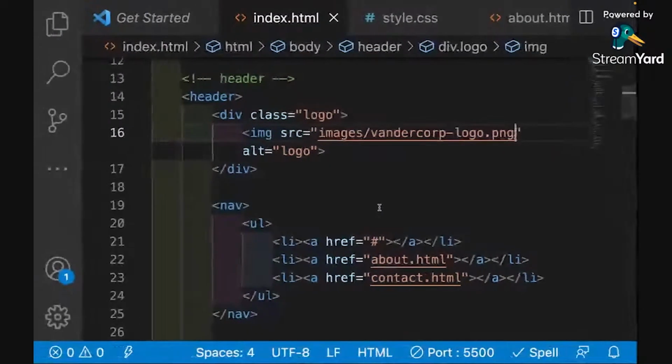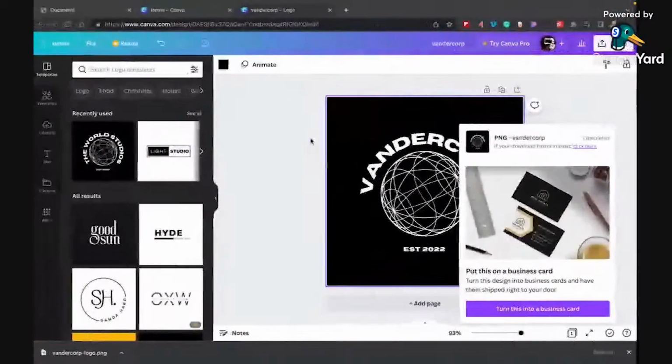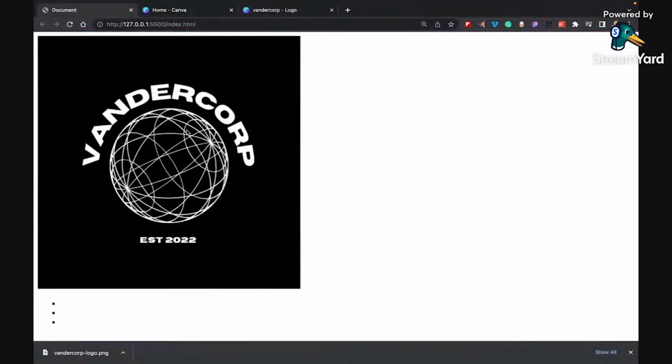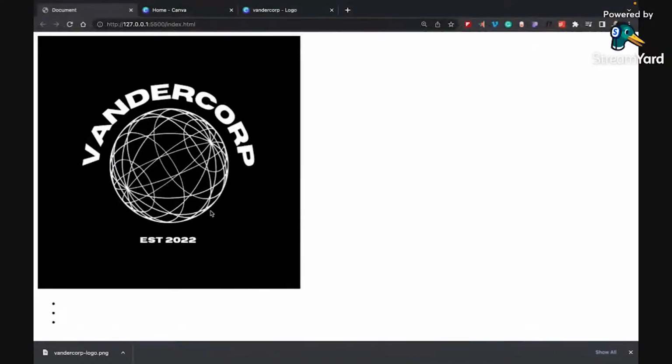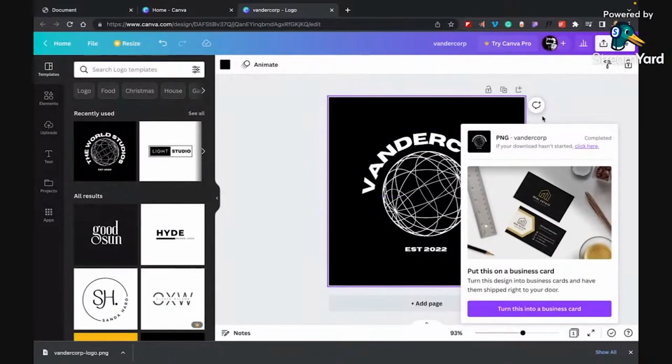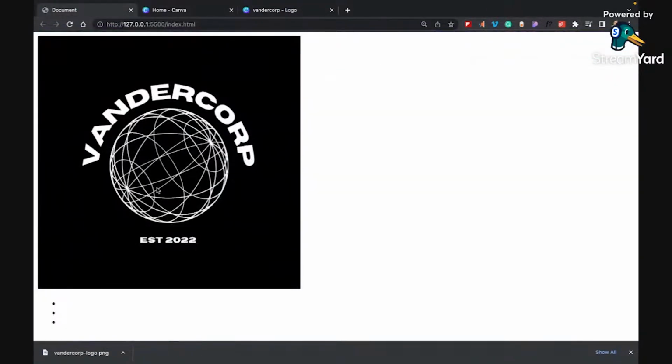Save this. Go take a look. There it is, the Vandercorp logo. Yes, it is 500 pixels by 500 pixels, which is what I believe Canva size is. Pretty sure. So we need to change the size of this image, but we'll do that with the CSS, and we're almost there. We could technically do it with the CSS right now.